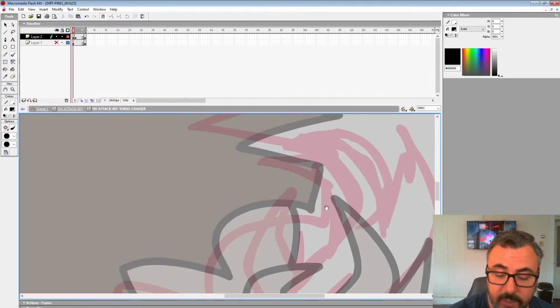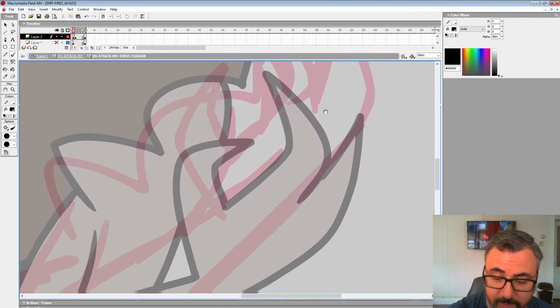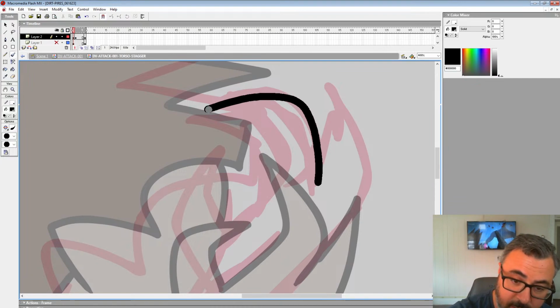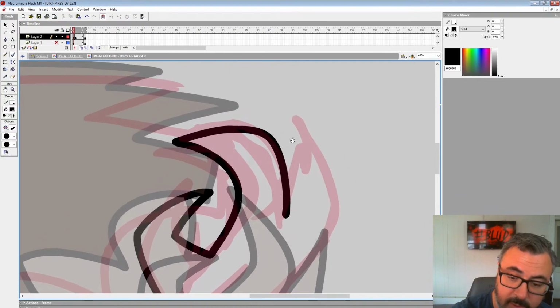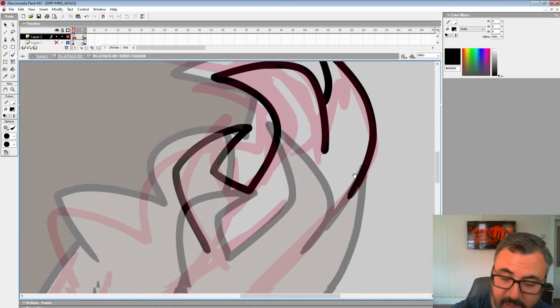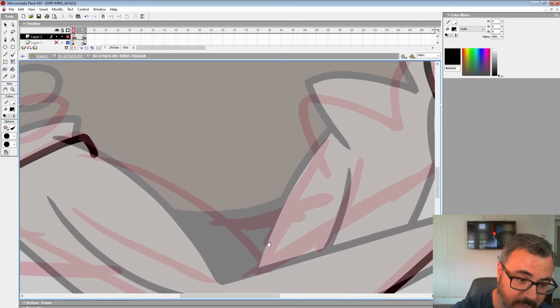So let's start here. And I'll be using the spacebar a lot to kind of go all around. I'm going to have the finger come up here. They got these kind of gnarly claws that we give all the vampires in our game.